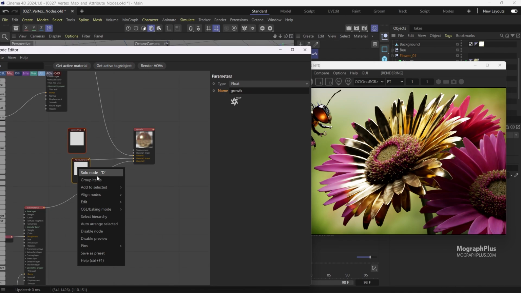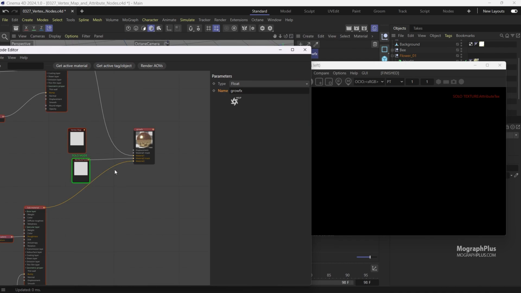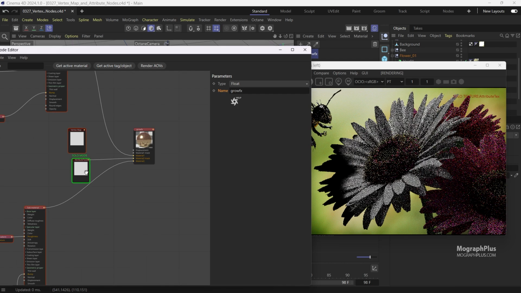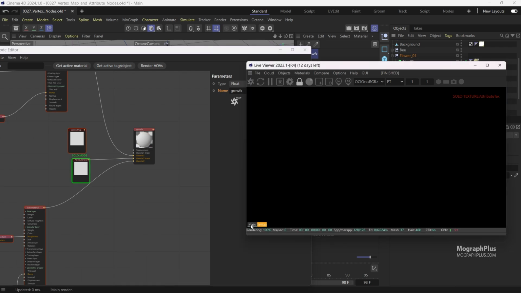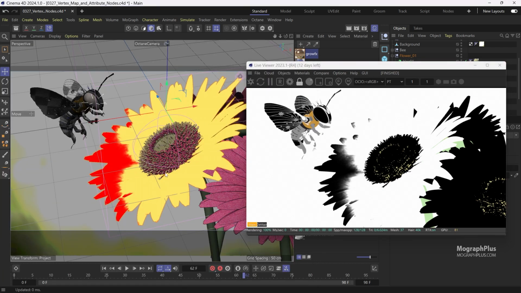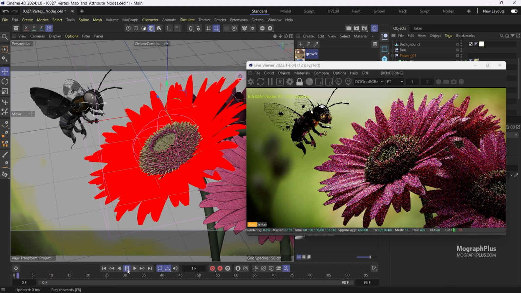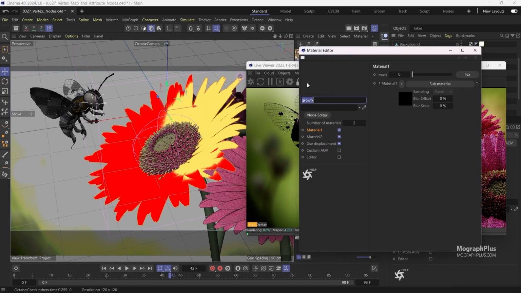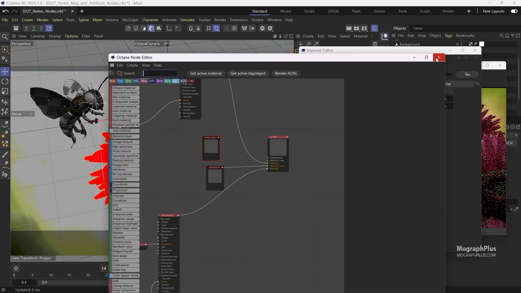Now if I just go through the timeline using this amazing stop and move trick of mine, you see it starts as a black map and grows or transitions into a white map. We can unsolo it. So in this lesson, we learned about vertex map node and attribute node. See you in the next one.